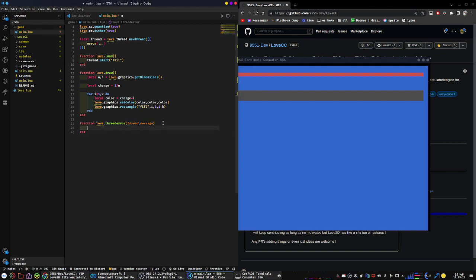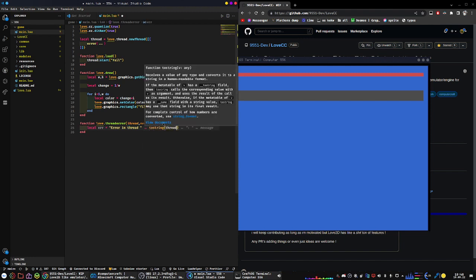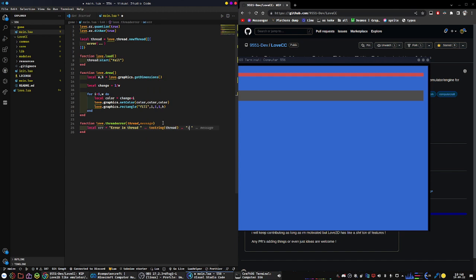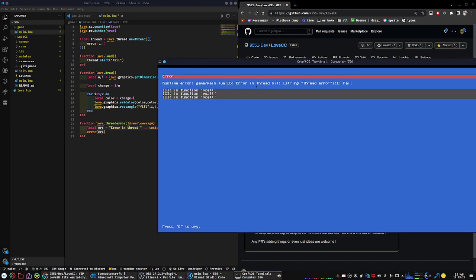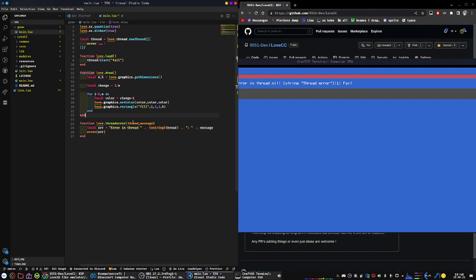And then I can just make the string be error in thread, and then the error message. And now I can just print that. Of course I don't have to save this like it, but it's nicer when I have this small window. And now if I run this, as you can see, it prints nicely that it's a thread error. I can also change the message.